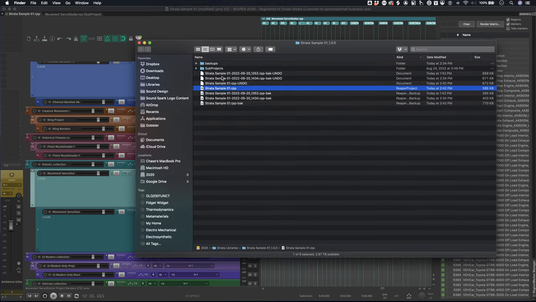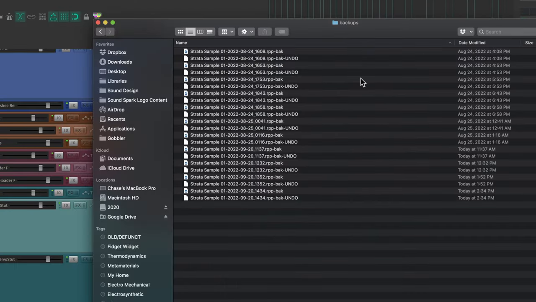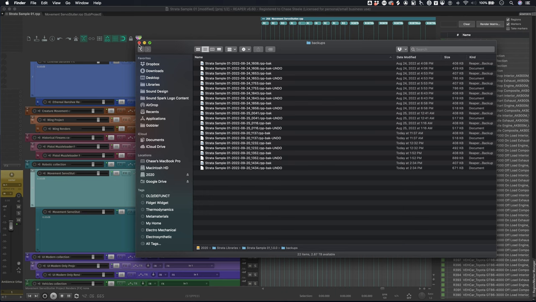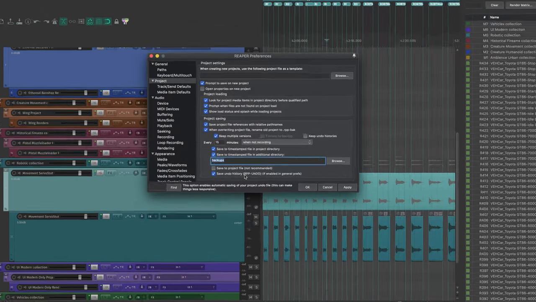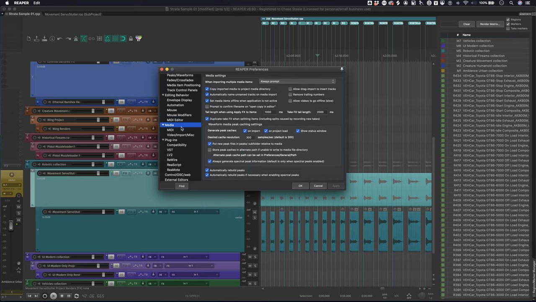So here I am inside my project folder, and there's my backups. So there's all my project backups. It's a little bit more organized that way. Go ahead and close that. And then also just at the bottom, make sure you have save undo history as well.